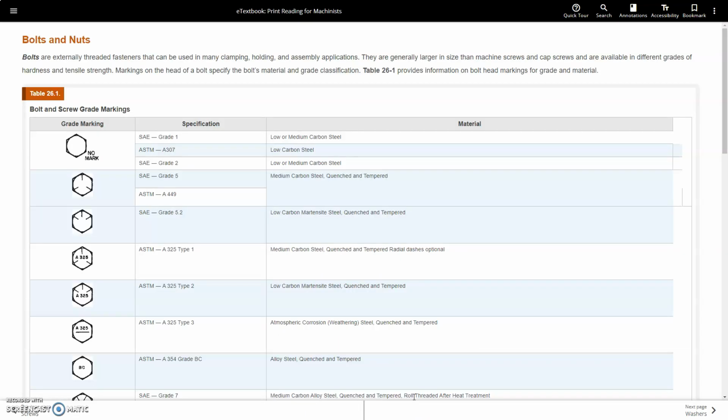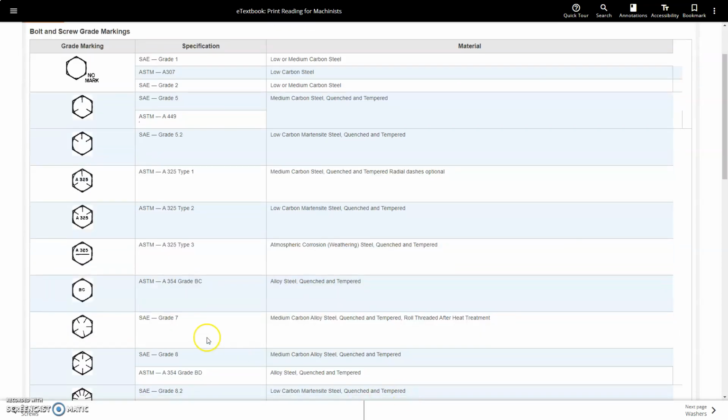Alright, bolts and nuts. Bolts are externally threaded fasteners that can be used in many clamping, holding, and assembly applications. They are generally larger in size, and machine screws and cap screws are available in different grades of hardness and tensile strength. Markings on the head of the bolt specify the bolt's material and grade specification. Table 26.1 provides information on the bolt head marking, grade, and material.